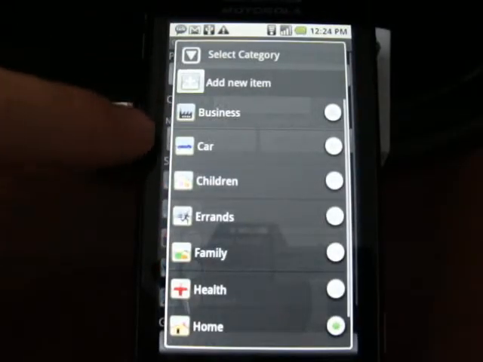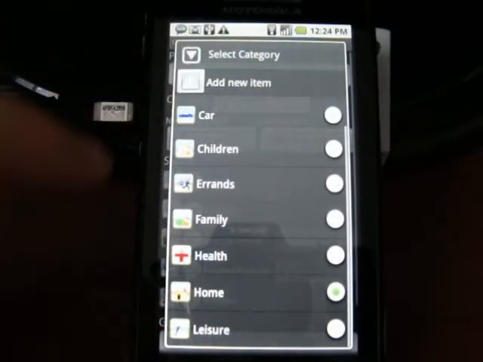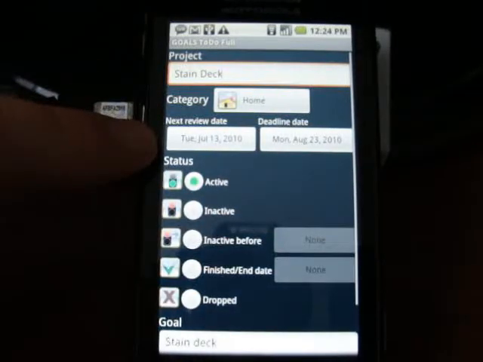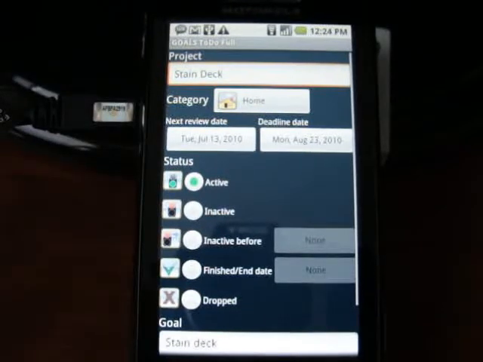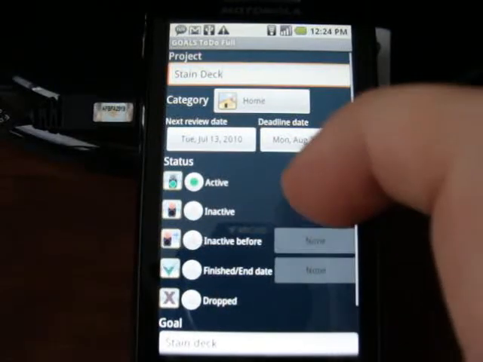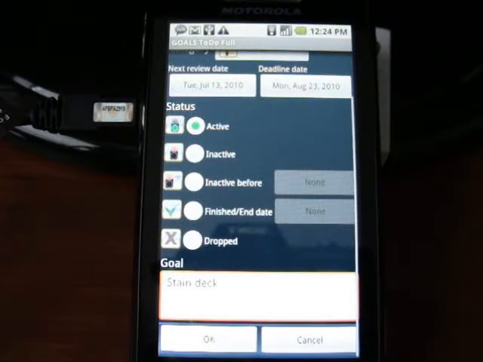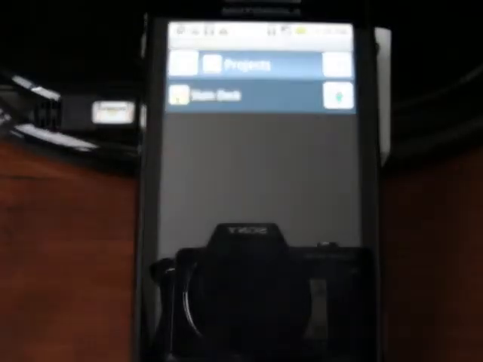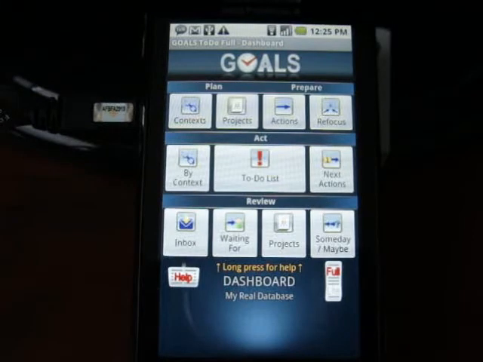So we've got, I can add a new item, or I can pick any one of these other ones that are in here. So I think I'm going to leave it at home. My next review date is July 13th. And my deadline is August 23rd, because I want to have this done before winter hits. My status is active because it's an active thing, it's ongoing. And that's my goal. My goal is to stain my deck. So there you have it. Stain the deck. If you have a deck, you should stain it, right? You gotta maintain the house that you buy.